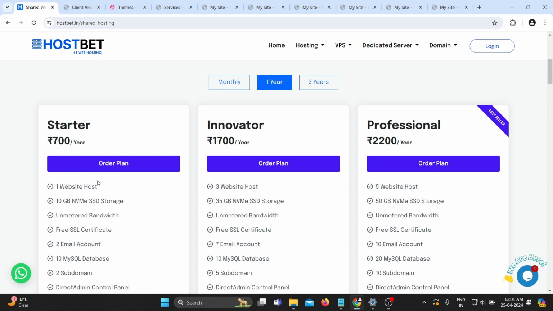Let me explain. This is the starter plan. In the starter plan, you can host a maximum of 1 website, which is mentioned here. And in the innovator plan, you can host 3 websites. In the professional plan, you can host 5 websites. Each plan has different limits for the number of websites and other limits such as storage and email accounts. Everything is written here.